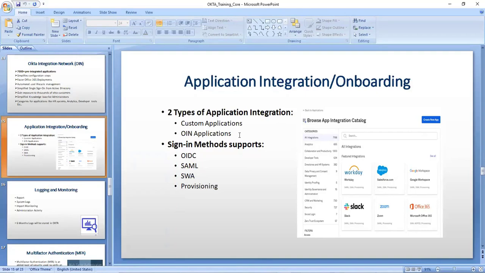But as an admin suggestion, whatever the application that comes, get some knowledge about that application and search that application name in the Okta Integration Network. If it is available, go ahead and integrate like this with Okta Integration Network. Or else, the second option is custom application integration. We need to give all the details from scratch.